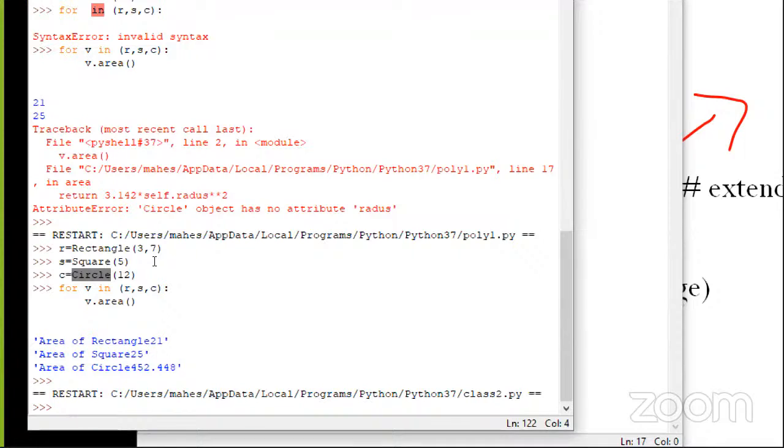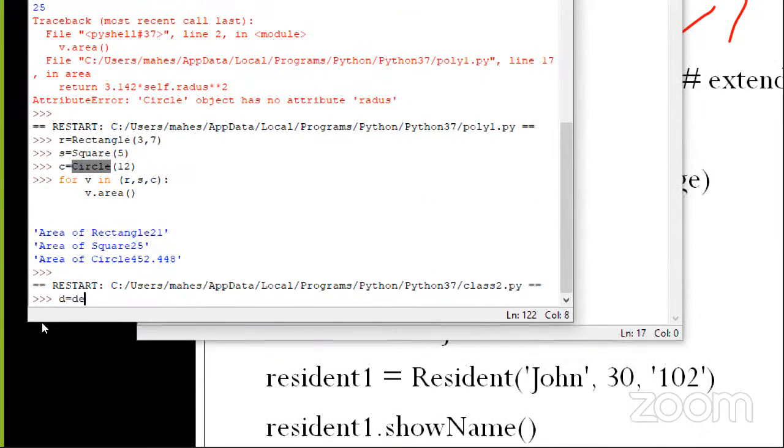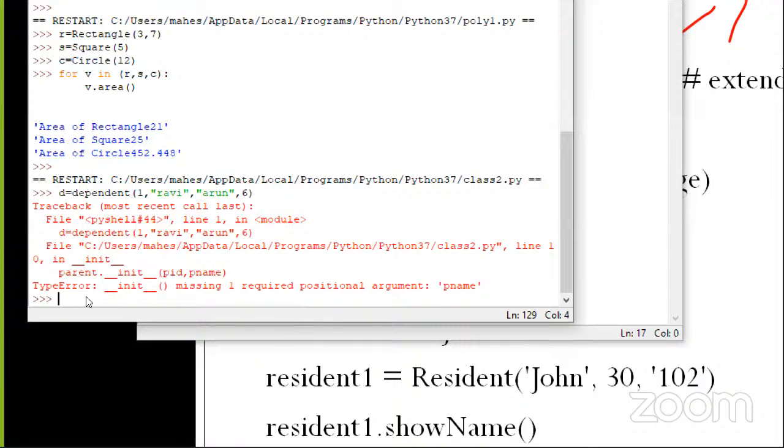So I'm going to make d equal to Dependent of, so parent ID is someone, parent name is Ravi, dependent name is Arun, age is 6 years old. Okay, self missing one required positional argument pname.